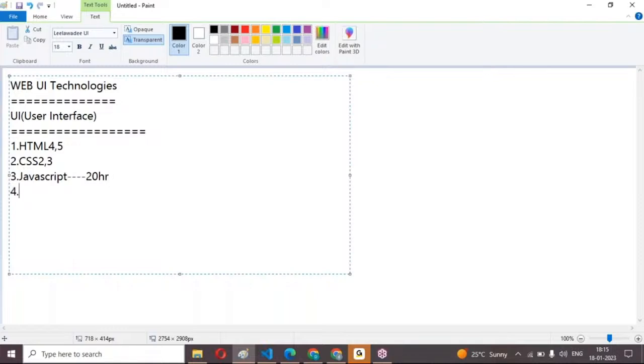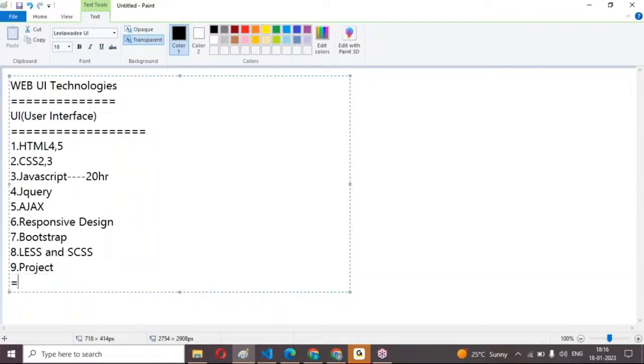Next, fourth one is jQuery. Fifth one is Ajax. Sixth one is responsive design. Then seventh one will be Bootstrap. Eighth one will be Less and Sass programming. Ninth one is project. Generally, I'll cover all these topics in our web UI programming.